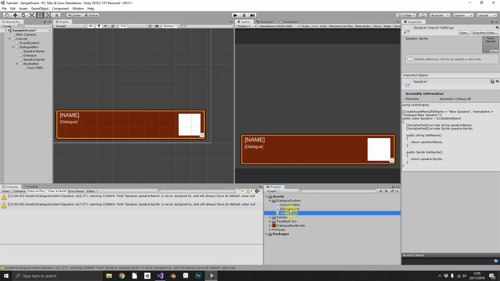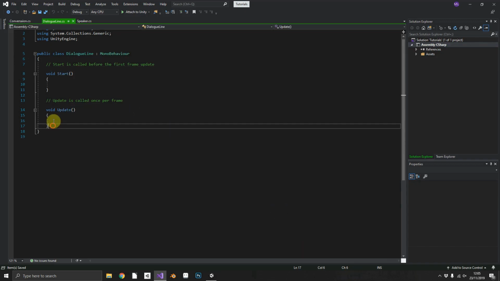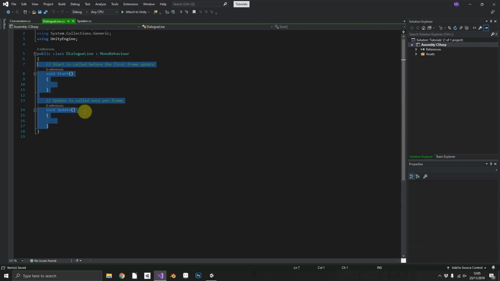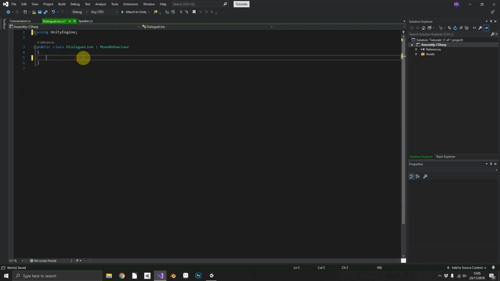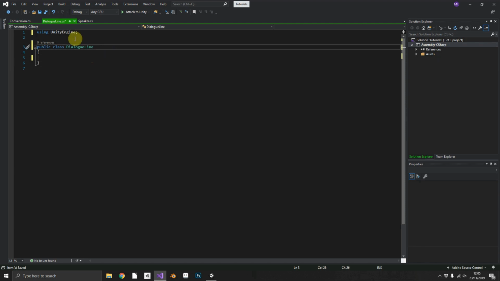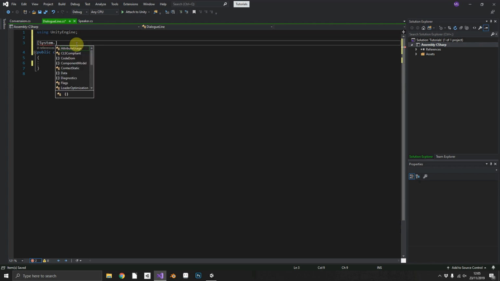Next up, we'll create a dialog line class. Again, we can remove the start and update functions, we won't be needing those, and the system. Now, this time, we still don't want to inherit from MonoBehaviour, but we also don't want this to be a scriptable object. This is just going to be a generic class. But we do want to be able to edit this again in the inspector. So this time, we'll tag the class with system.serializable.